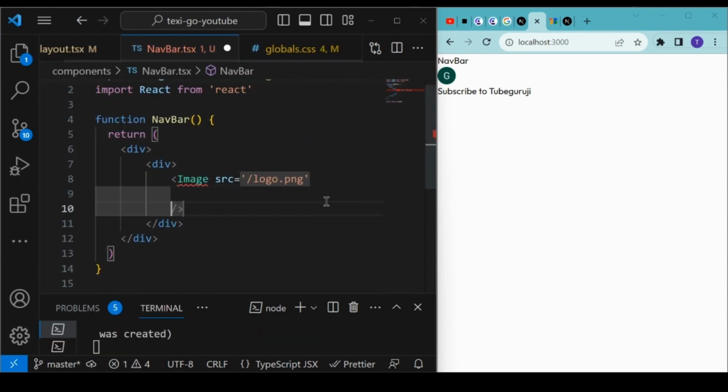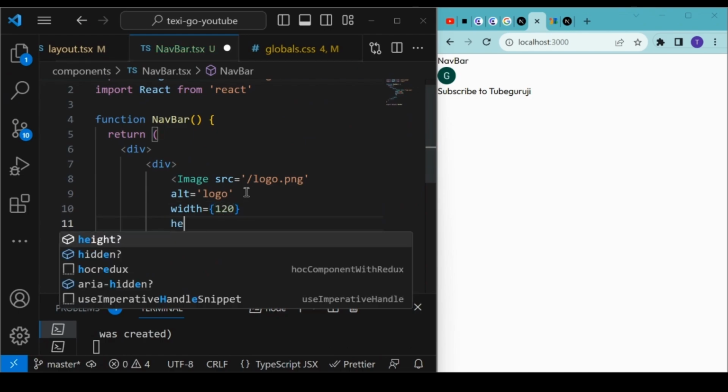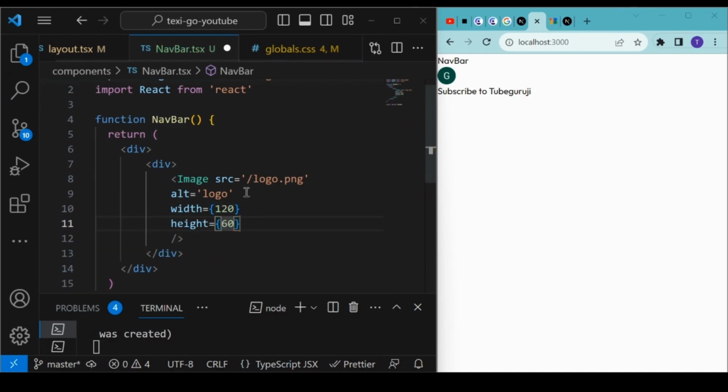Then we have to add the alt tag called logo, and once we add the alt tag, the error is gone. Let's add the width. In this case we will add the width of 120. You can add the height 60 and then save it. Then refresh the screen.